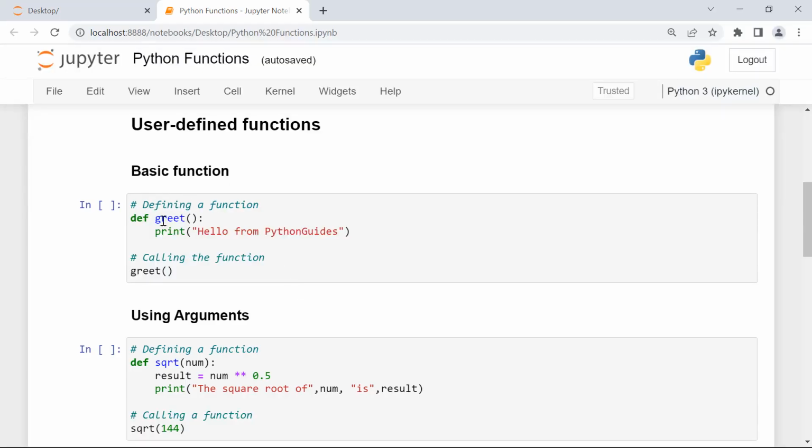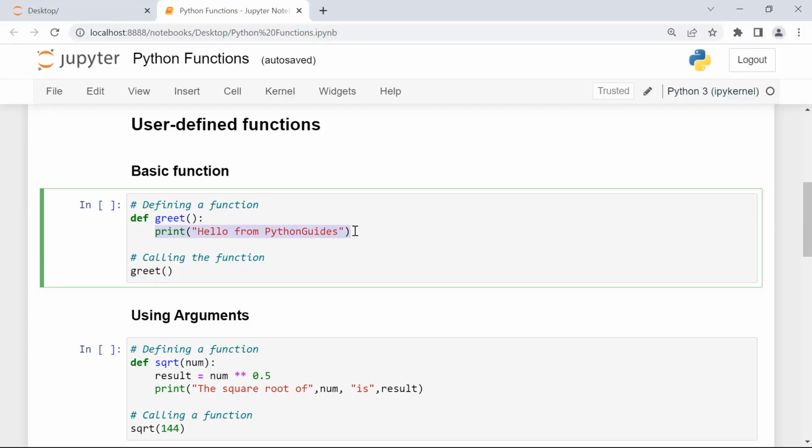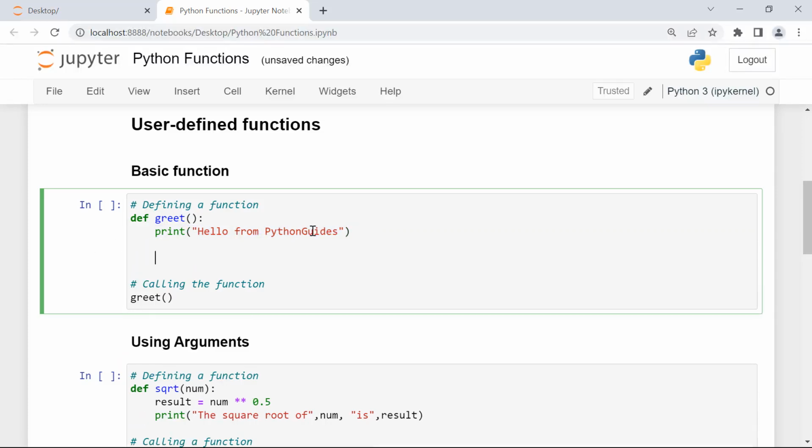So what we are doing first, we are using the def keyword, and then we have defined this greet. So greet is the name of the function, and then we have used this parenthesis. Now here we are not using any parameter values. After this, under the indentation, we have defined this print statement, hello from Python guides. And to end the function body, we will simply come out of this indentation, and whenever we come out of this indentation, our function will be ended.